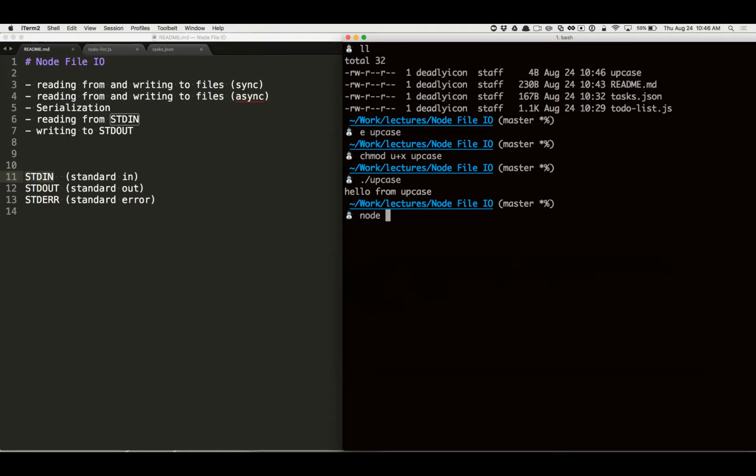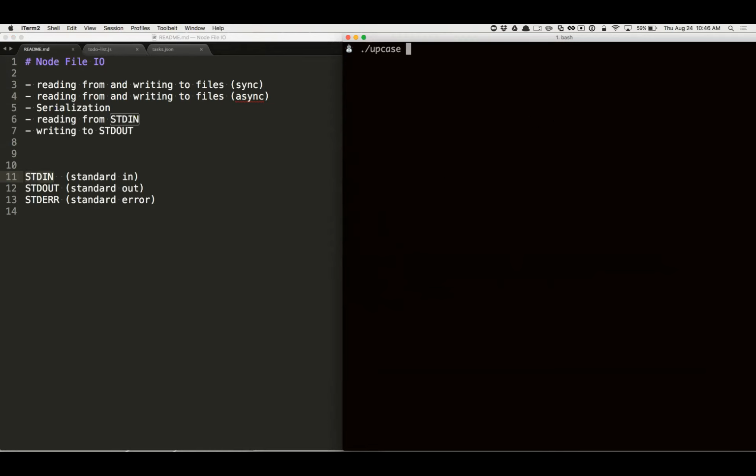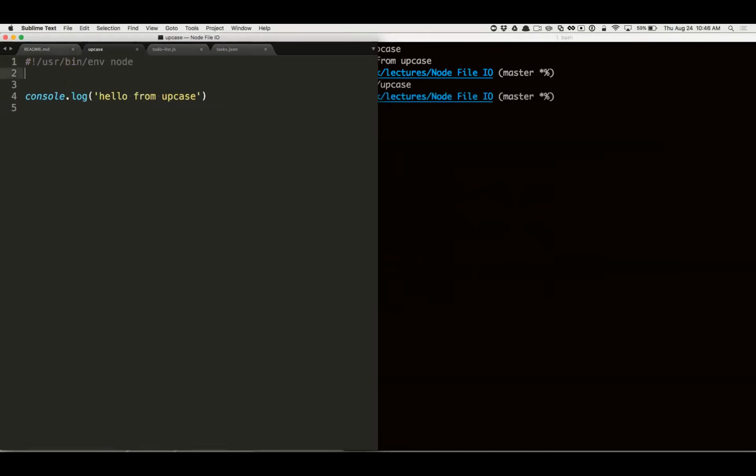So I don't have to say node upcase, but I could. We can talk about that another time; I'm going to gloss over that. There's a module that talks about how to make scripts executable, so they can run themselves instead of just running them with Node. But for now, I have this executable upcase script. What it's going to do is read from standard in, uppercase all the text, and then write that text to standard out.